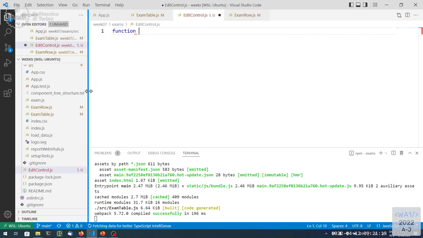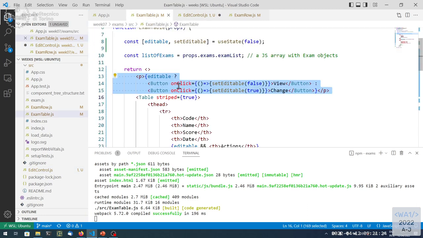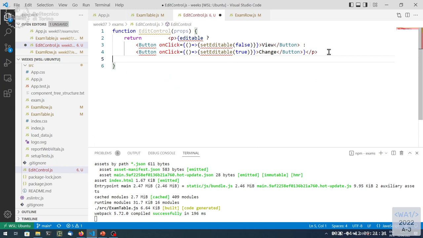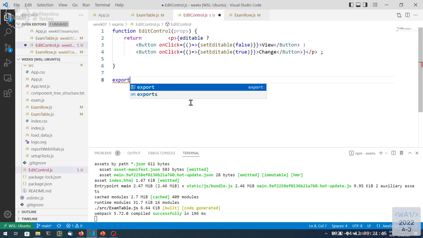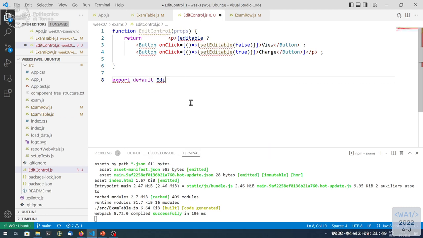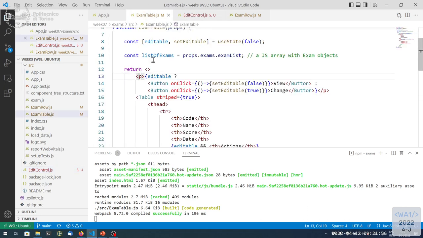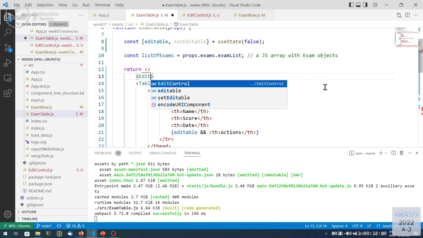And function EditControl, props, will be just returning this fragment that we had in the exam table before. Copy, paste. Okay, we should be okay with the parentheses. And here we just export default EditControl. And so here we are just calling, instead of all this paragraph, the EditControl component.